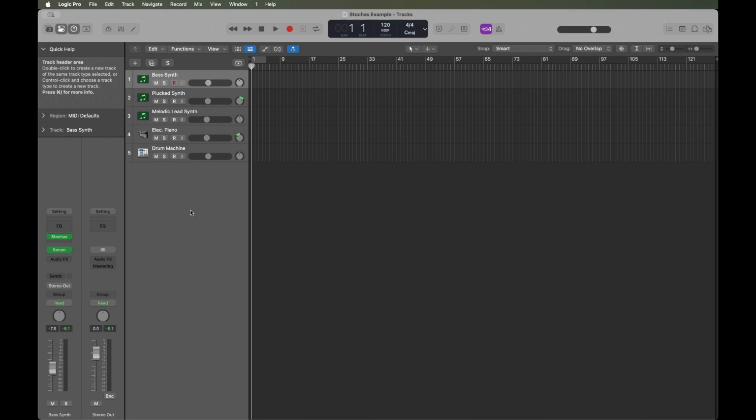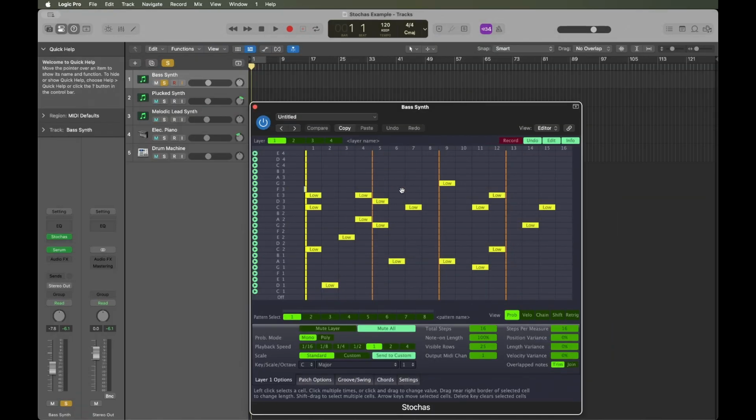Here I have a sample session I've created in Logic Pro to help showcase different features of Stochas. Let's start with the bass track. As you can see, I've already got a pattern laid out here. Let's have a listen.